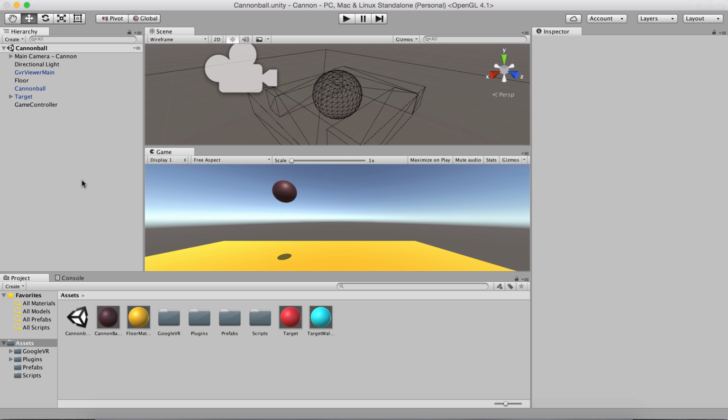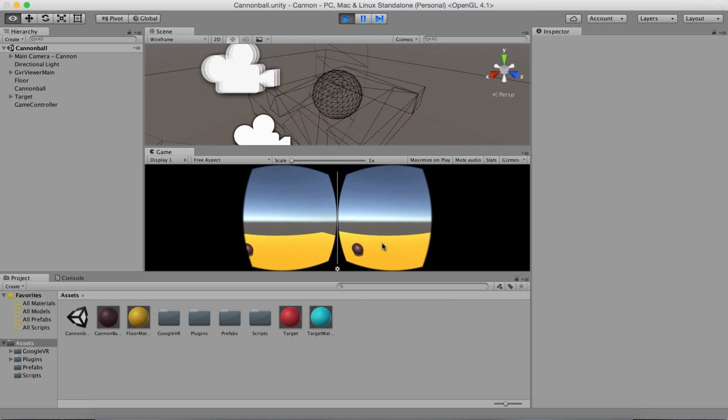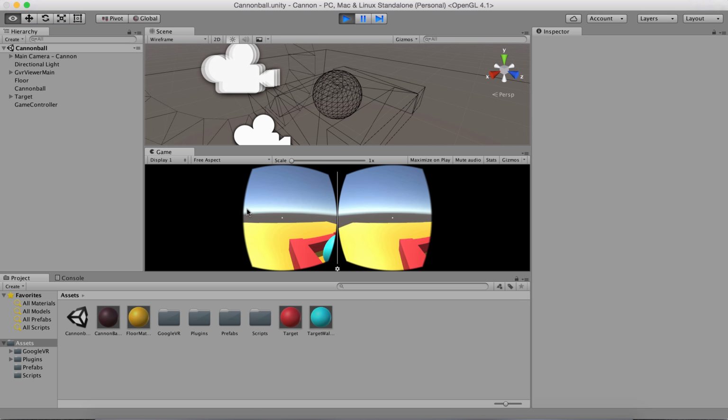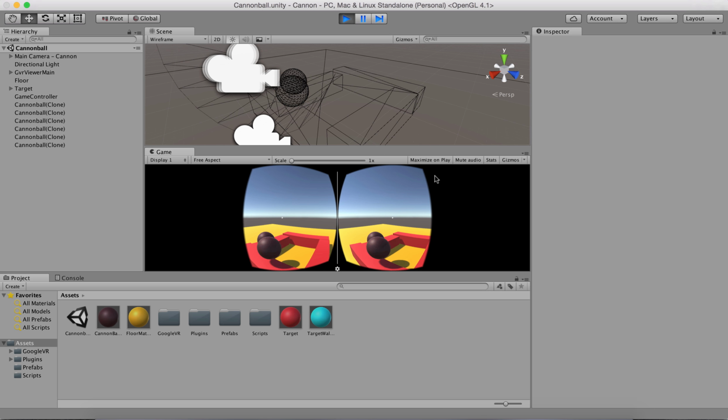We are together going to develop a game which is actually a Cannonball game. We will be able to put on the Google Cardboard interface, which is the Google VR, and we want to be able to shoot towards some target like this, and when the target gets hit, it gets destroyed. So this is a simple game.